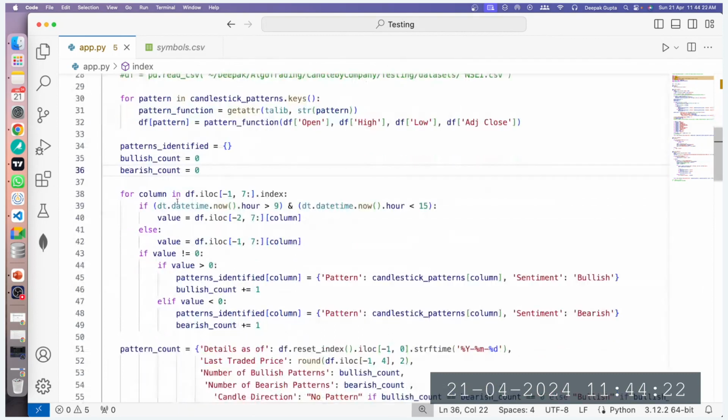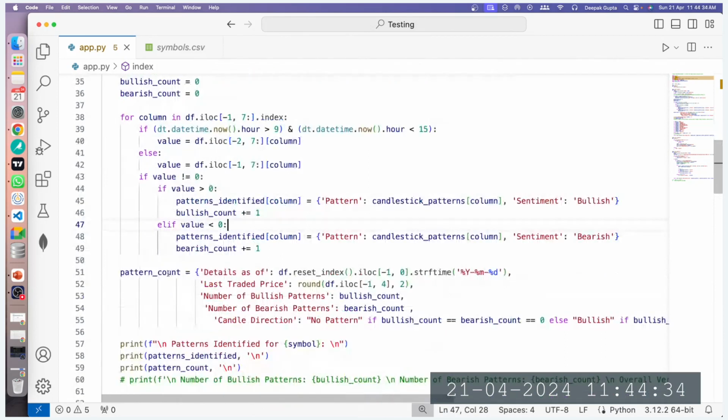And if the patterns are identified, we are going to say what kind of sentiment we have about that stock. Do we have a bullish pattern? Do we have a bearish pattern? And we are going to simply count how many patterns are available and display them.